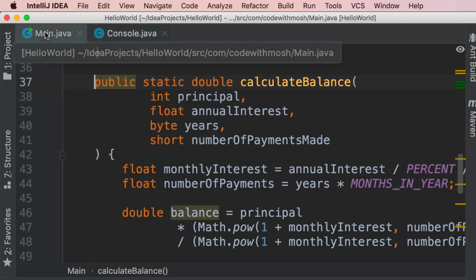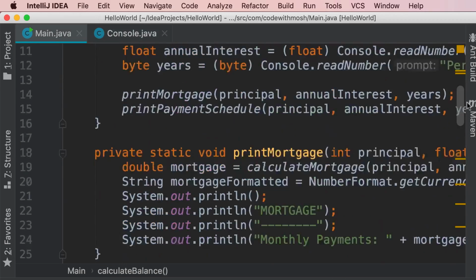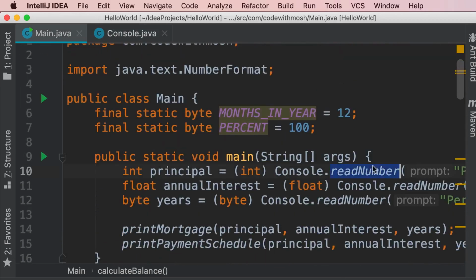Also, it changed our main class. So on the top, where we call the read number method, it prefixes it with the console class. This is what we call safe refactoring. So instead of us manually moving code around, we use IntelliJ. This is much faster and produces fewer errors.